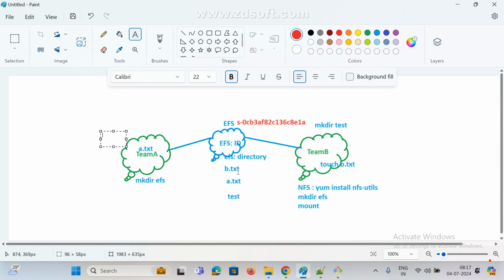So EBS is only a single instance. EFS is multiple instances. And EBS means the same availability zone, and EFS means multiple availability zones. These are the main differences. I hope you got it right. This is very, very important.